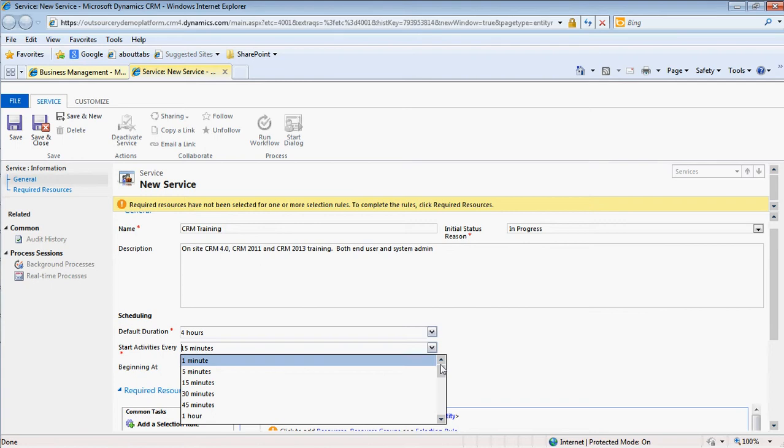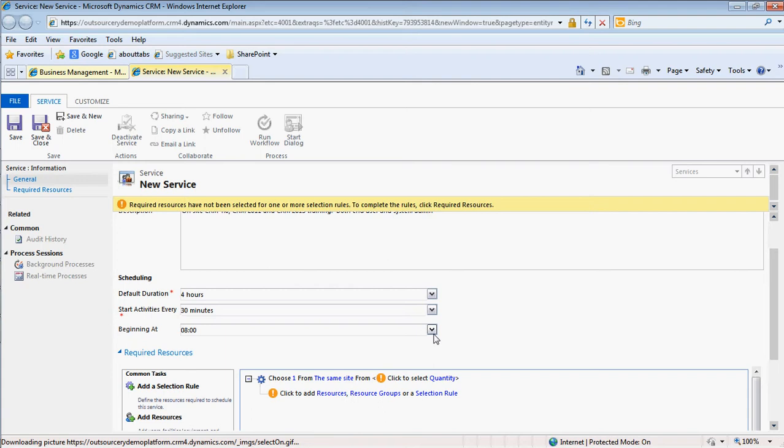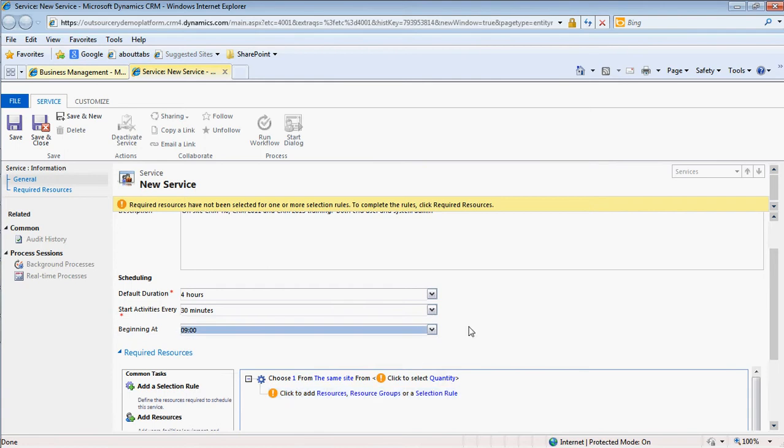But I'm gonna put this as, let's say, start every 30 minutes. Beginning at, I'm not gonna say 8 o'clock. Let's go ahead and change that to 9. So I'll say for CRM training, it would always start at 9 a.m. Now you'll notice at the top toolbar here it says required resources have not been selected for one or more selection rules. So in order to complete the service, we must add the resources, which makes perfect sense.